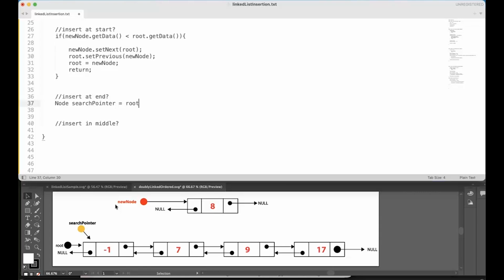And assign it to whatever root is. And let's start our while loop. While search pointer doesn't equal null, tell you what, let's just try and find the insertion point.